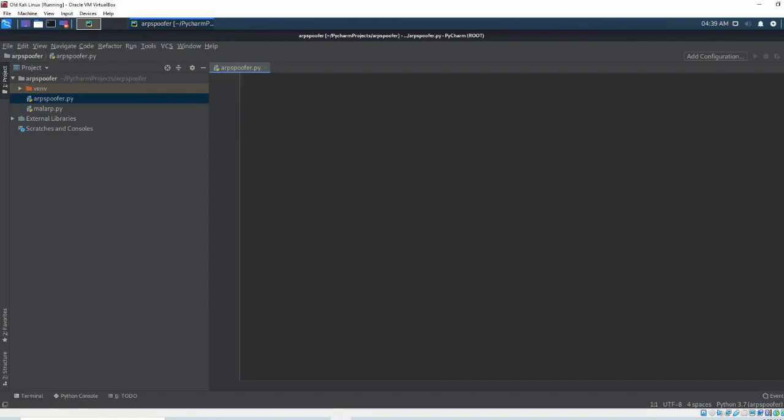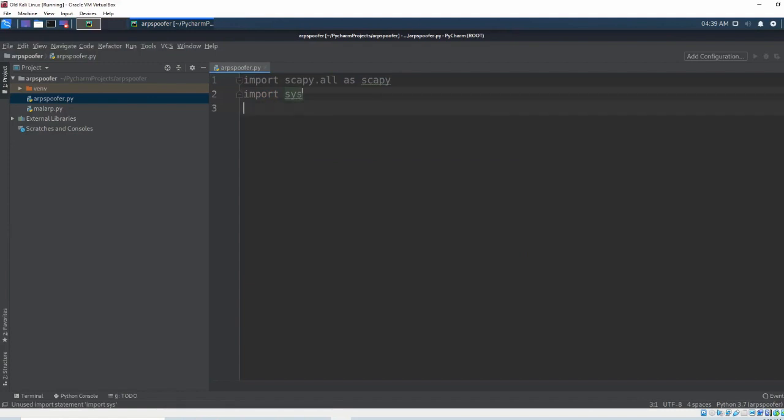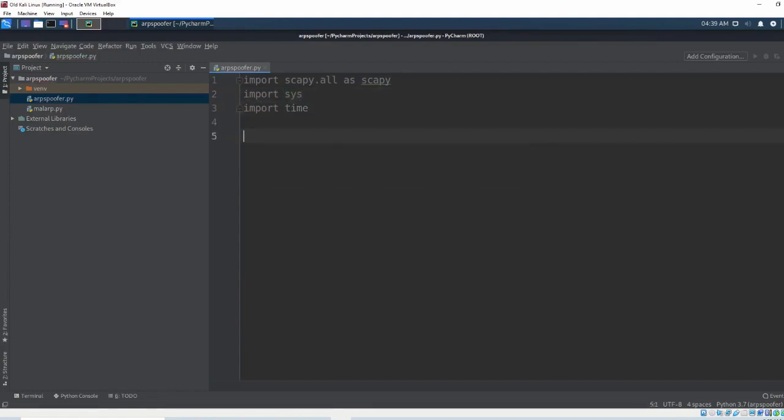Alright, we need the same library that we imported before. So we're going to import scapy like this: import scapy.all as scapy. We also want to import the sys library, and we want to import the time library. Alright, so these are the three libraries that we are going to need. As you can see, we have all three of them, so we don't need to install any additional libraries.